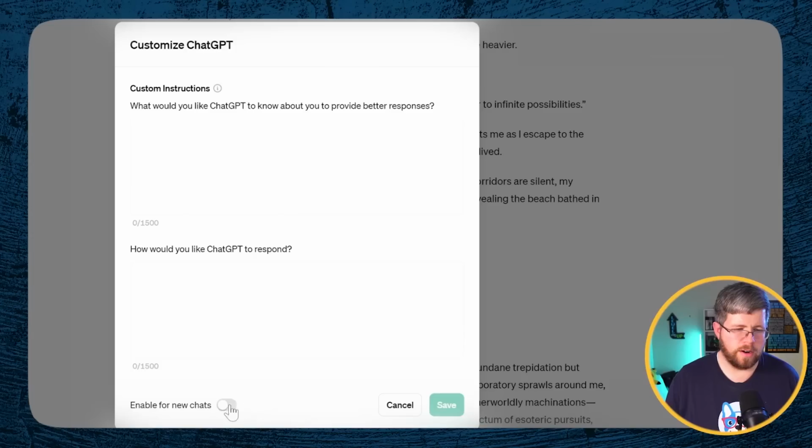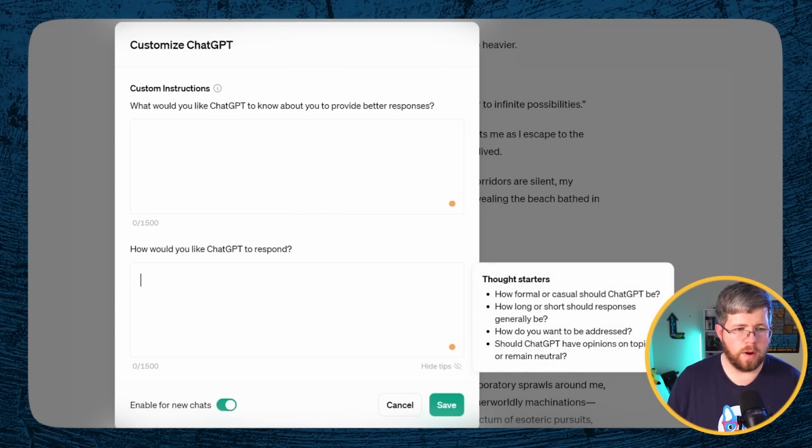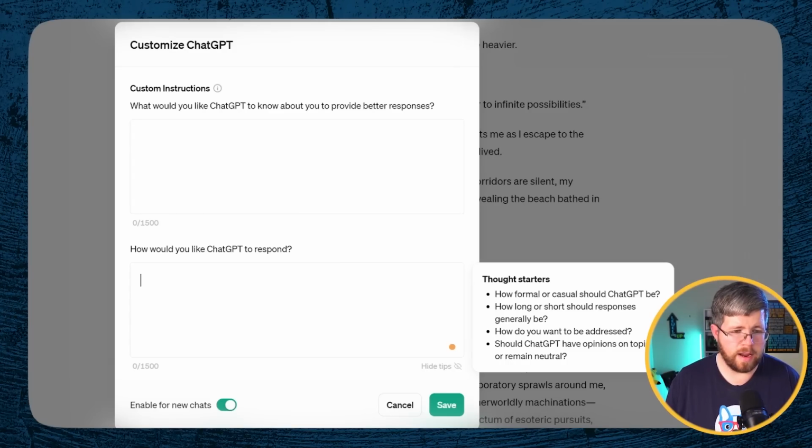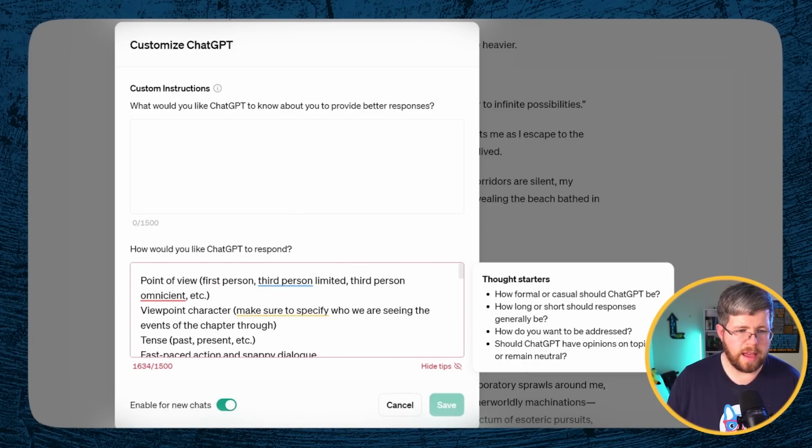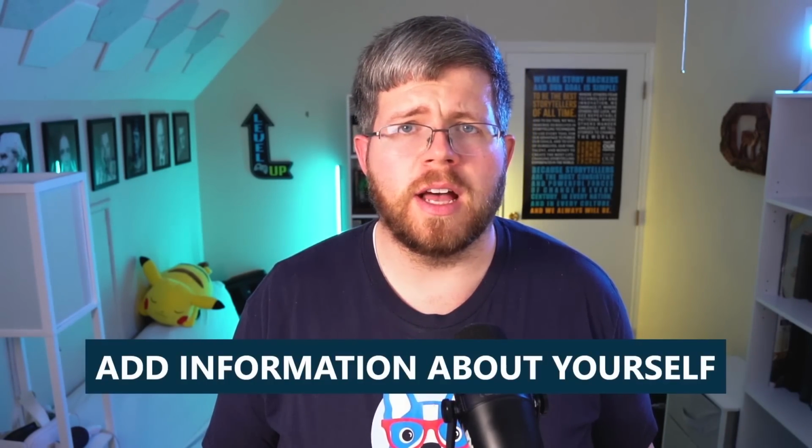All you have to do, first of all, is make sure that this enable for new chats section is enabled. And then if you want, you can take your style prompt that you gave it and add it right here under how would you like ChatGPT to respond. And you can put that information right there. Additionally, you can add information about yourself. I don't use this field quite as much, but if you want to say, hey, I am a writer, I specialize in this and that, and this is my company, this is what my company does, or whatever you want it to know, you can put more information about that here just so it has that context.